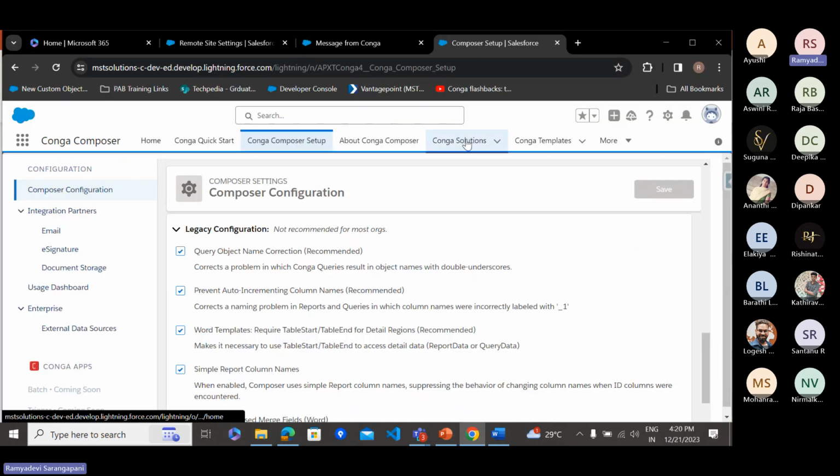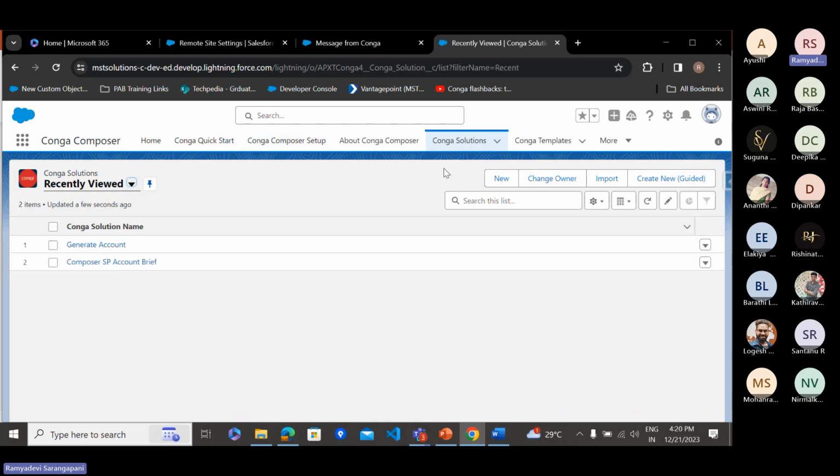Go to the Conga Composer app. Here you'll see the Conga solution as a tab. With this solution tab, we can create the Conga solution record. This solution record acts like a button URL while generating the document, and you can place this button on your desired object, whether it is standard or custom. Whatever it may be, you can place it there and generate your document.